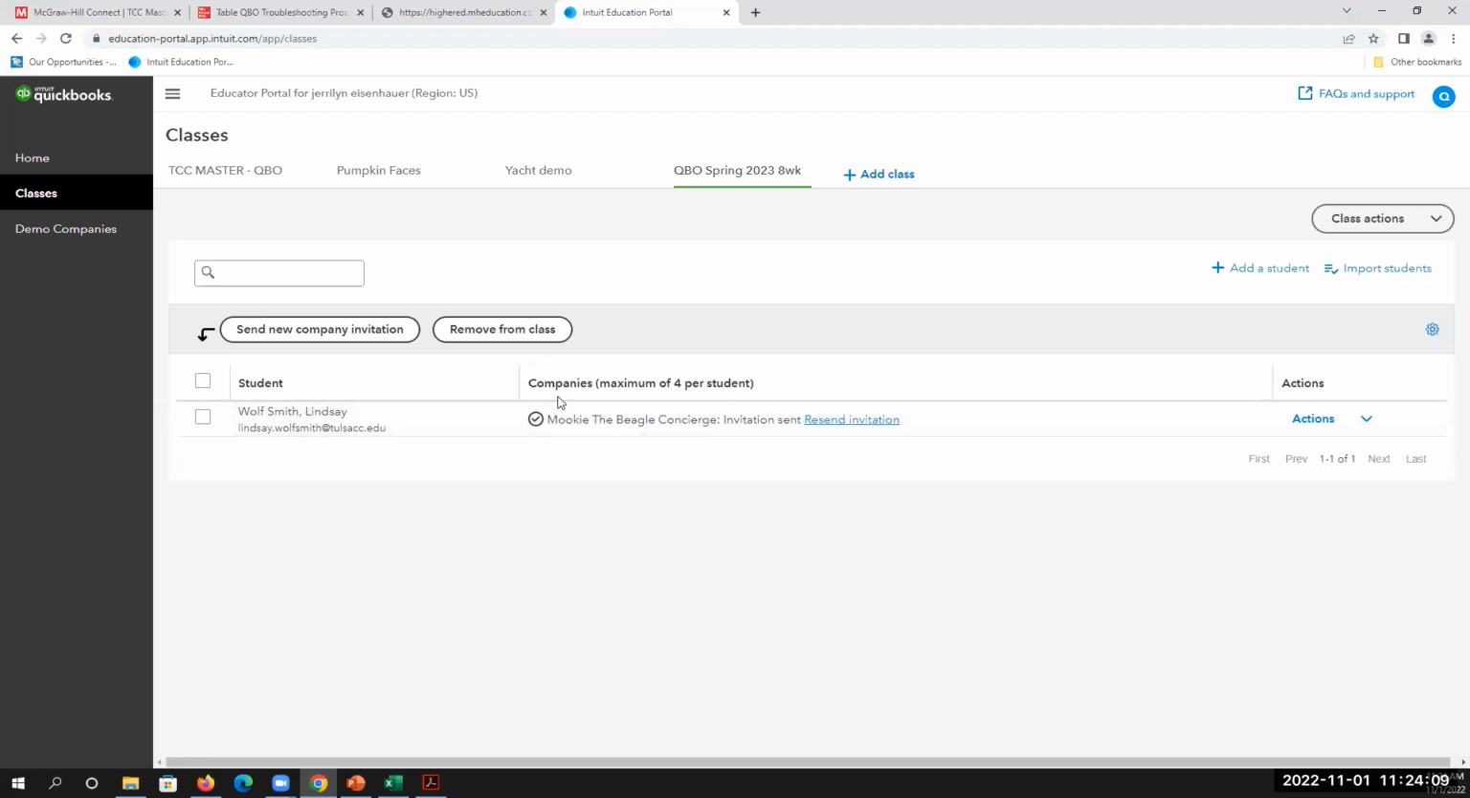Okay, so this is your portal, your educational portal where you're getting in to set up a class, put in your students, invite your students. That's how you get started. So now your students can go live and work within the company that you select. And I will say as a best practice, I think that the companies within QuickBooks as a beginning level are enough. And that's what I would start with.